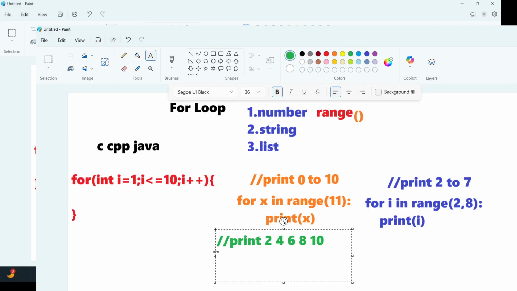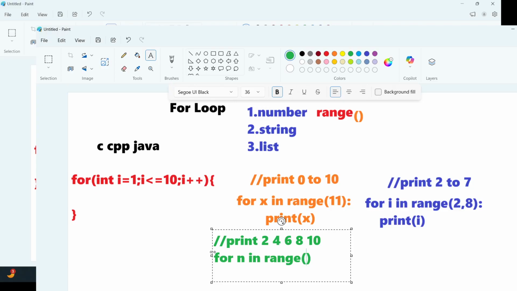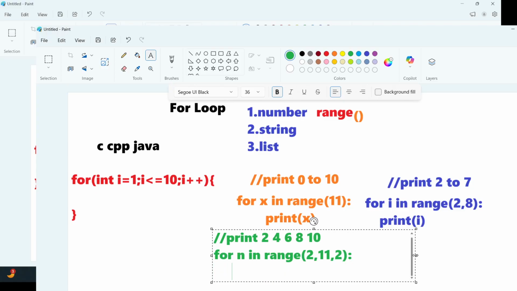Let's understand it practically. The for loop is the same: for, let me take some other variable, in range. But this output is different, where I need to print 2, 4, 6, 8 and so on. So for that I need to start with 2. I want to go up to 10, so I will write 11. And after that I want to increment by 2, so I'll write 2. So this is how the syntax differs in Python.